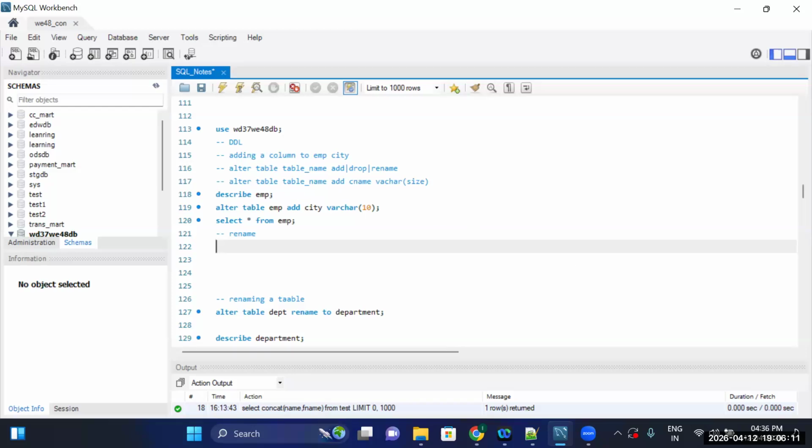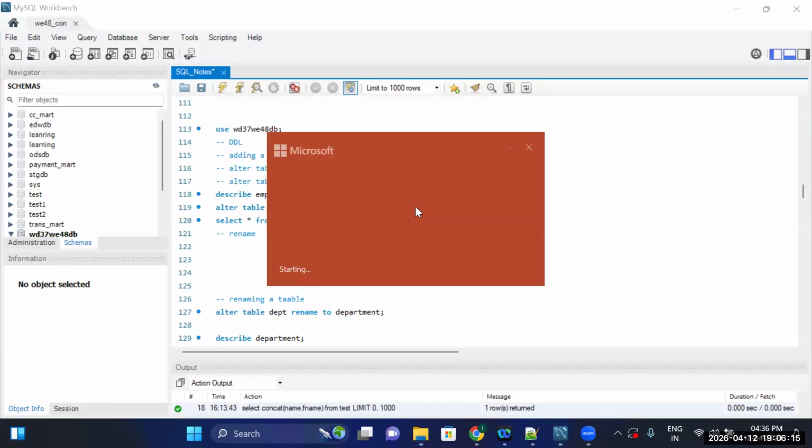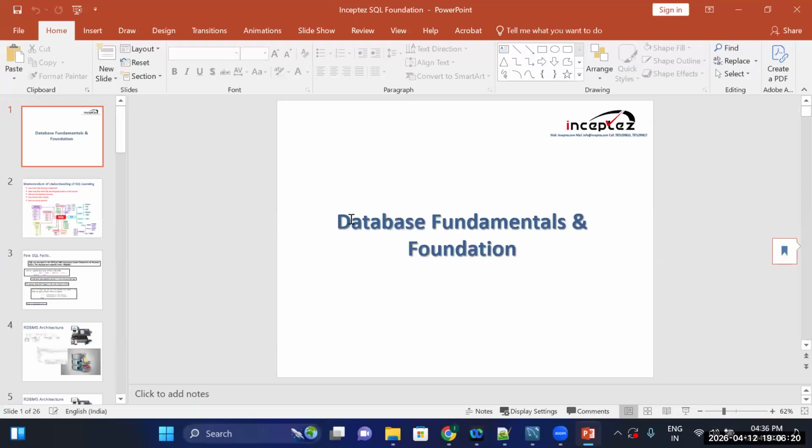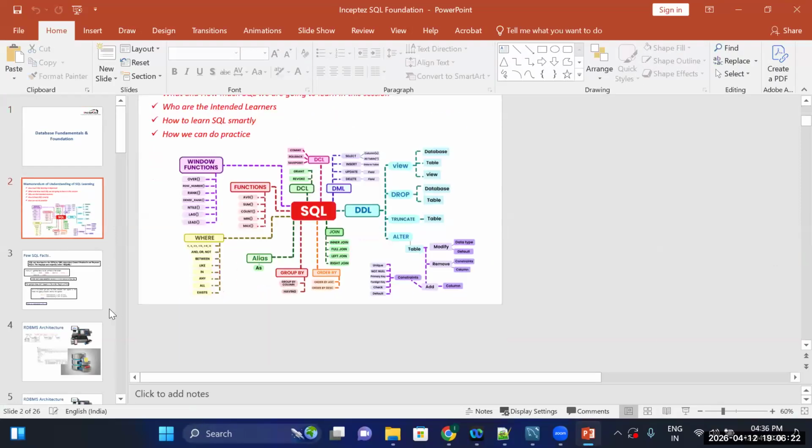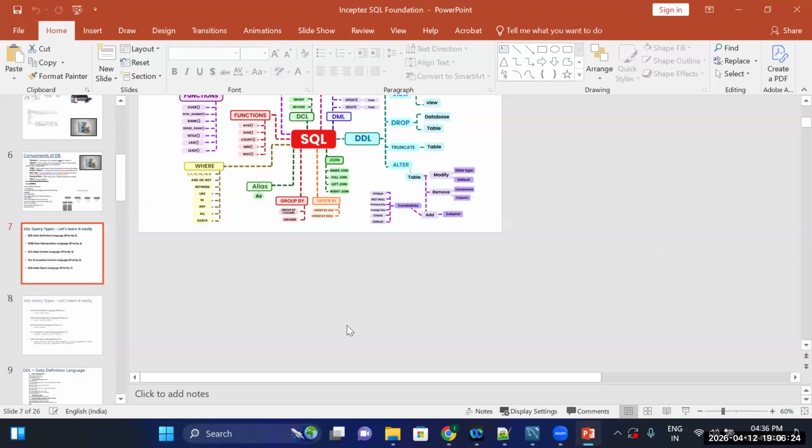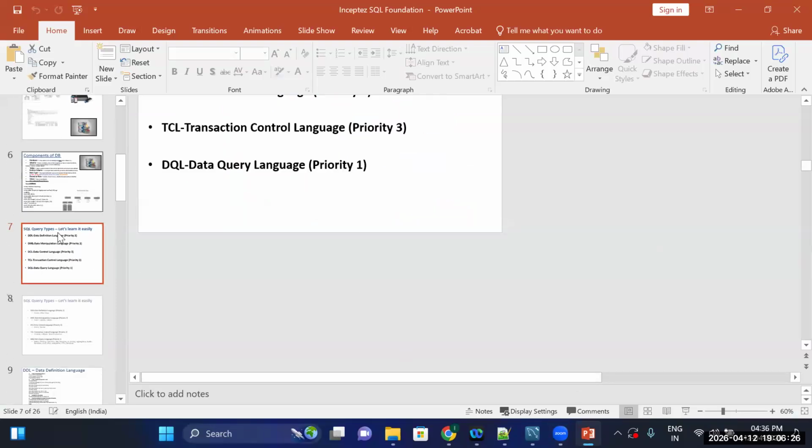So already you all know when it comes to SQL, the queries we can separate into different types, like a DML query. One minute, guys.